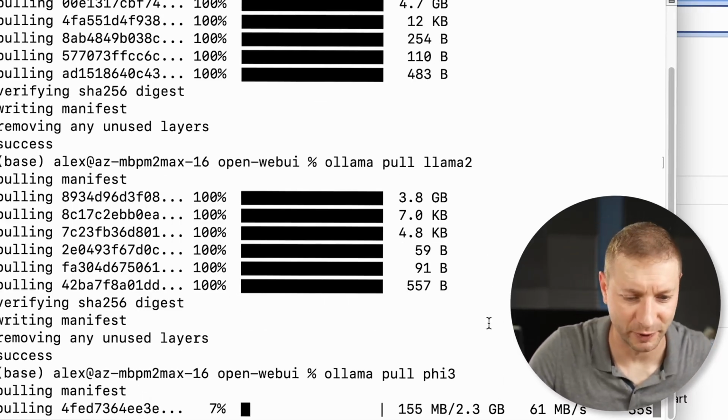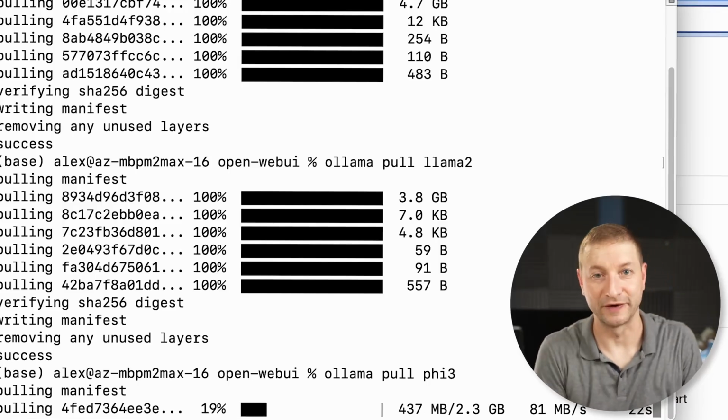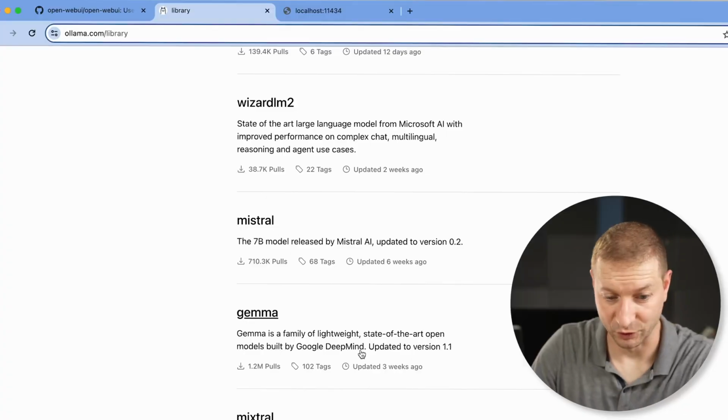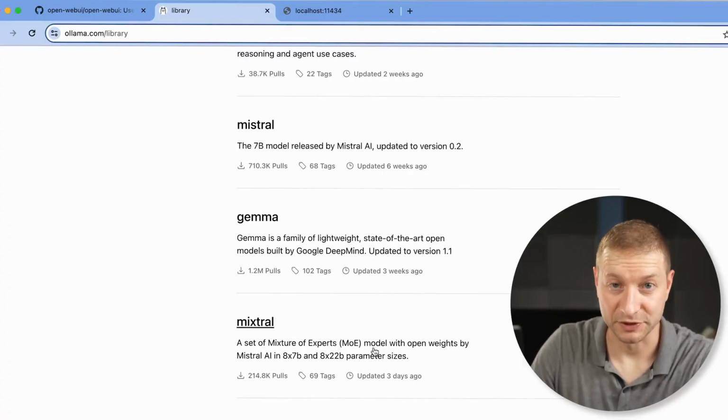This one is small, it's 2.3 gigabytes, and it says it's gonna take like 25 seconds to download. What's up with all these different models? Well, they have different capabilities. They're trained differently. Llama is from Facebook, Meta. Phi 3 is from Microsoft, and Gemma is from Google. Mixtral is from Mistral. All of these companies spend millions of dollars training these models so that you can get them for free and run them locally on your own machine. And you're gonna have to play around to see what gives you the best results for your use cases.